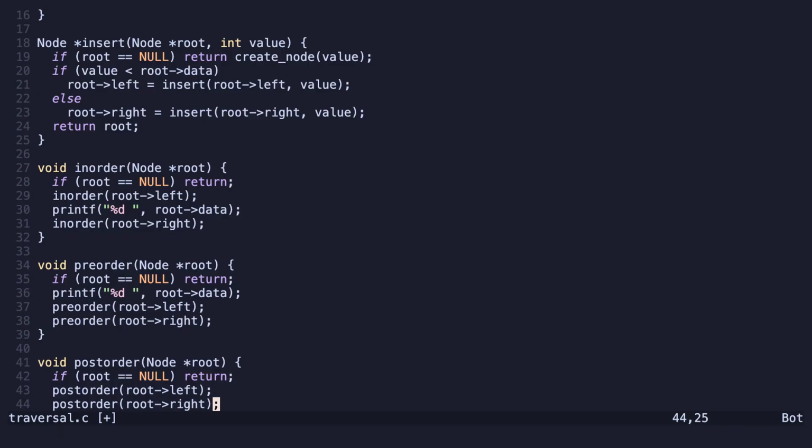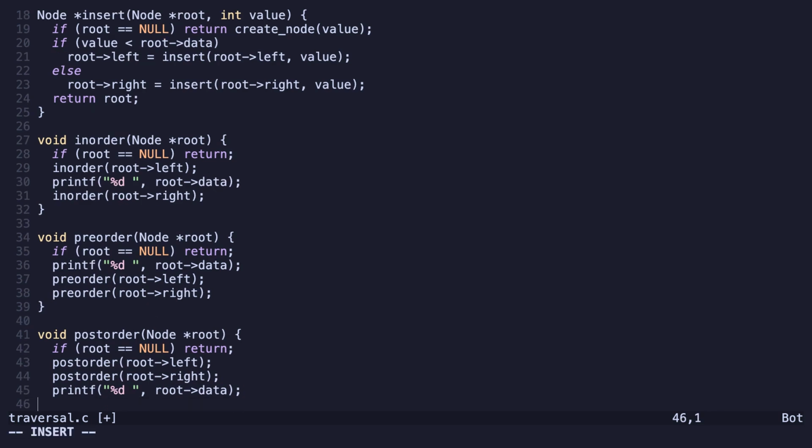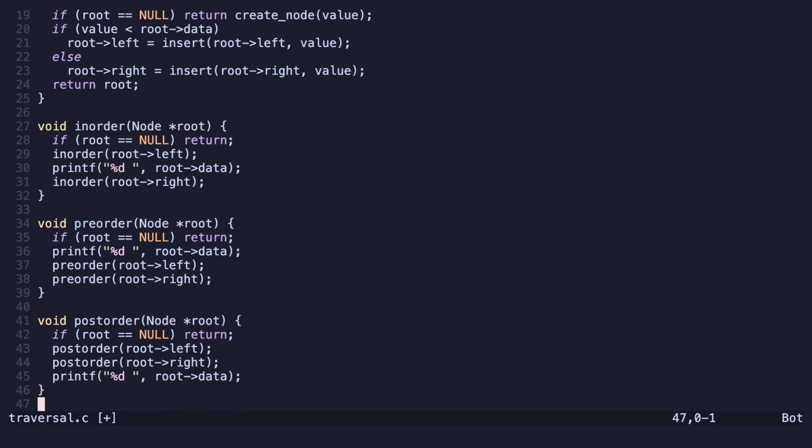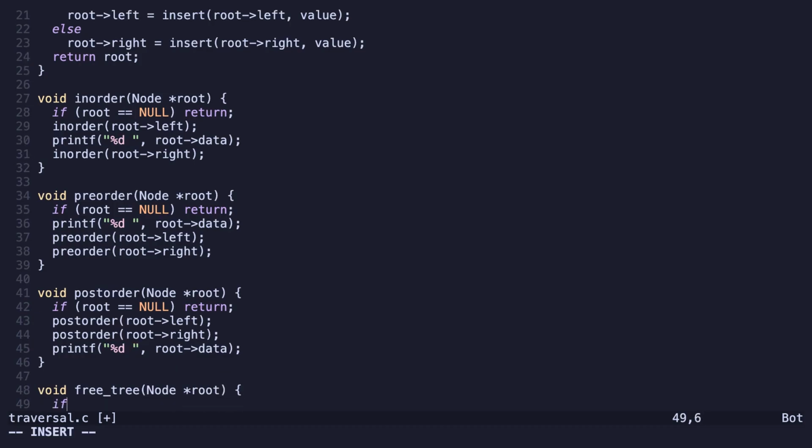See Postorder on line 42. Watch lines 44 and 45. Both recursive calls happen before the printf on line 46. Left, right, root. The root prints last.